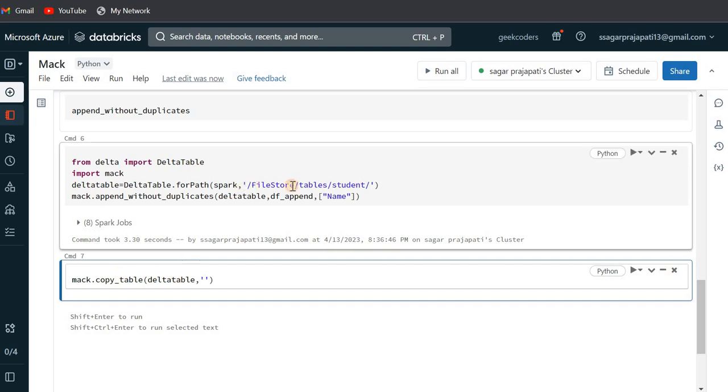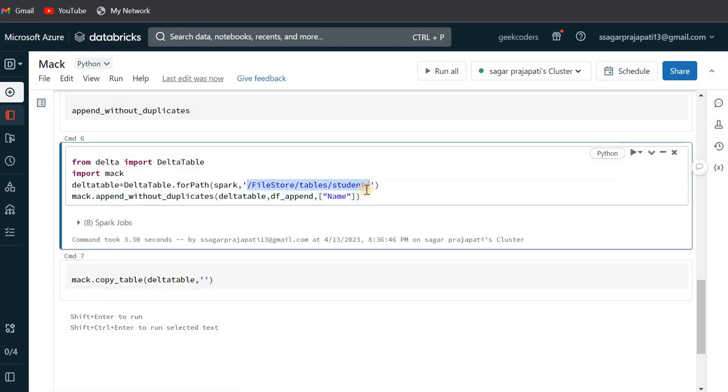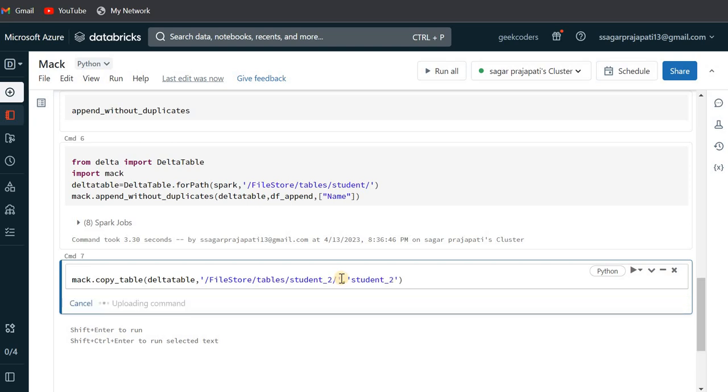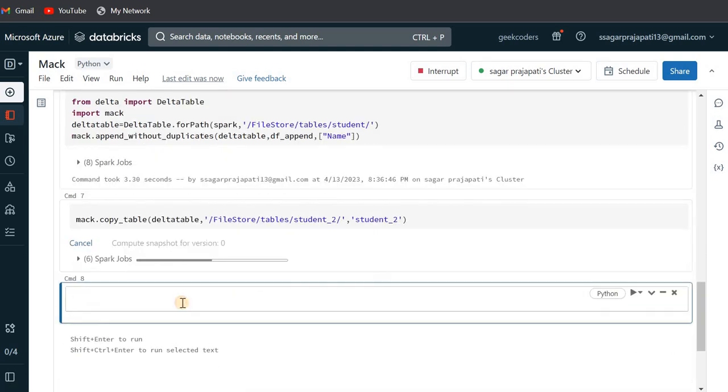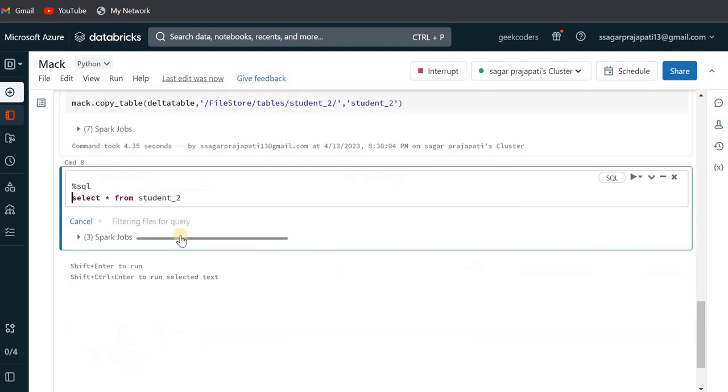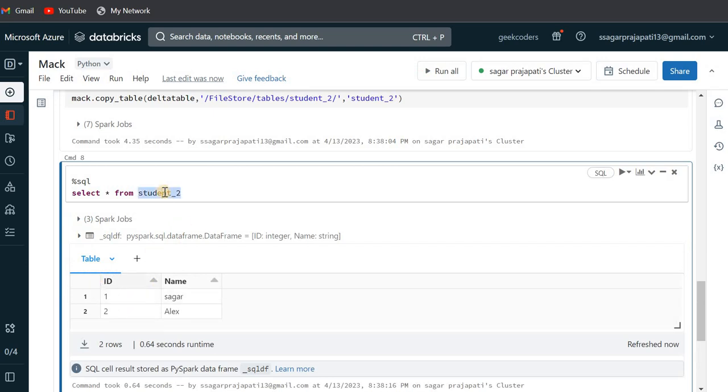Cool. And here I have to pass the location. So let's say I am passing this, I'm gonna change this a bit, let's say _2, and then I am passing here the name of the table. So let's say the name will also be the same, student_2, and just run this. Now after running this, if I just do a select star from this table name, then you can see the data has been copied to this table.